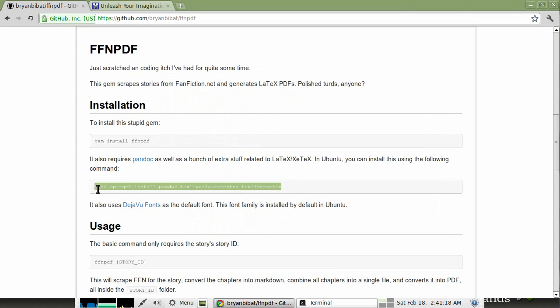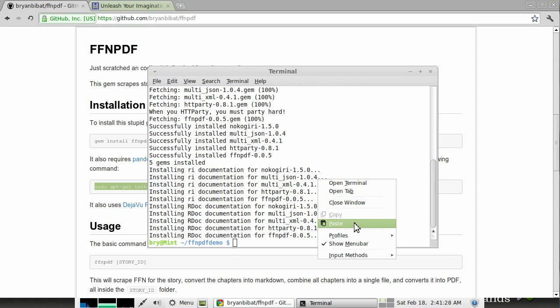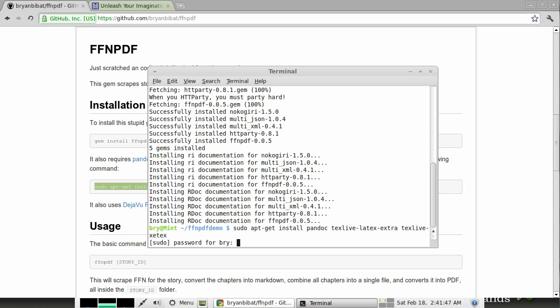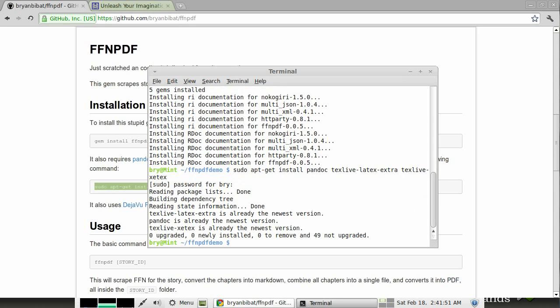Then you're going to need Pandoc as well as the TeX Live and LaTeX extras. I've already installed this. Just a word of warning: installing TeX Live and all these things requires you to download, I think, 200 or 400 meg of data. And fortunately I've already installed them, so I don't need to worry about it.